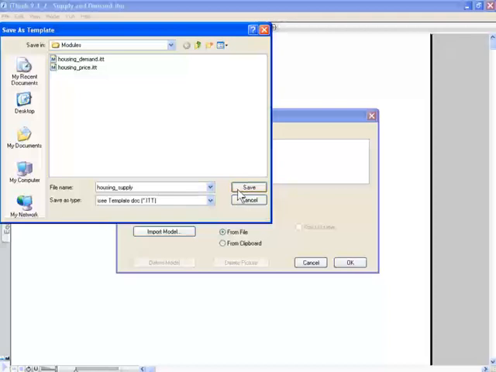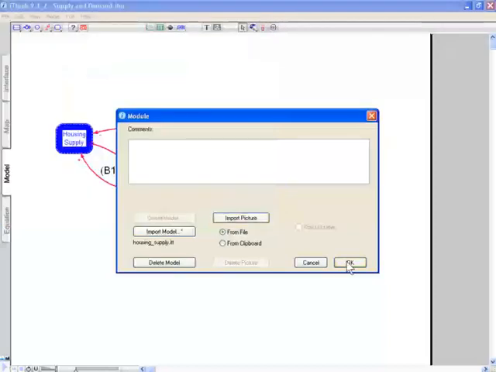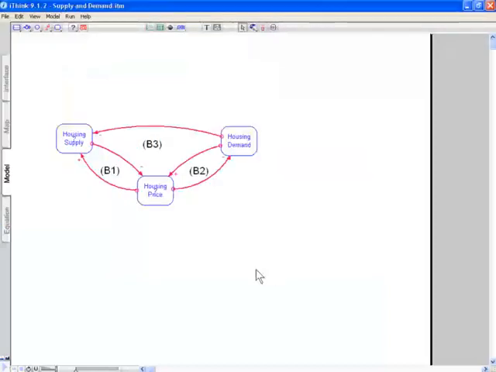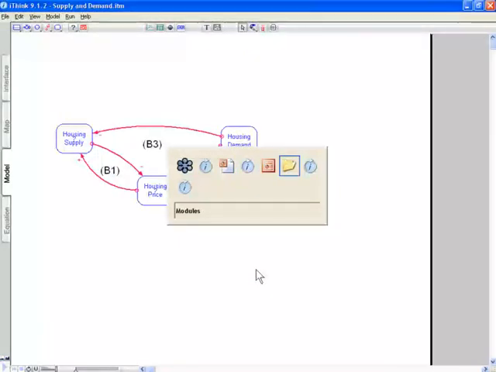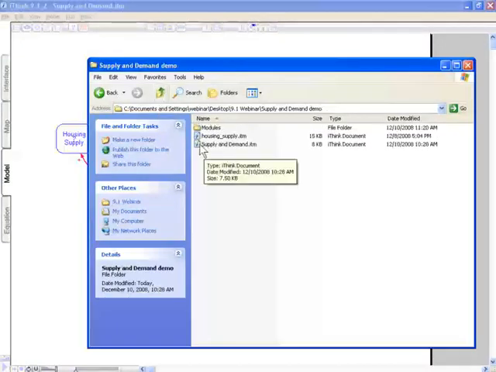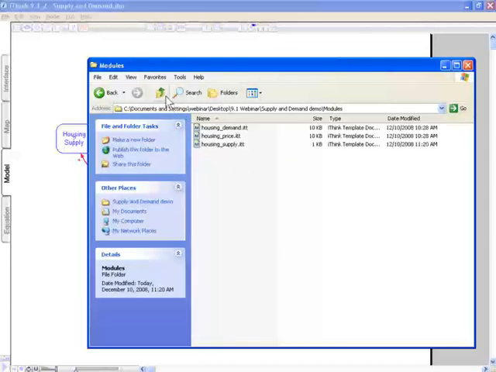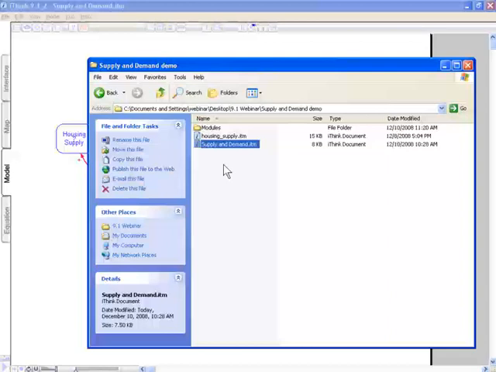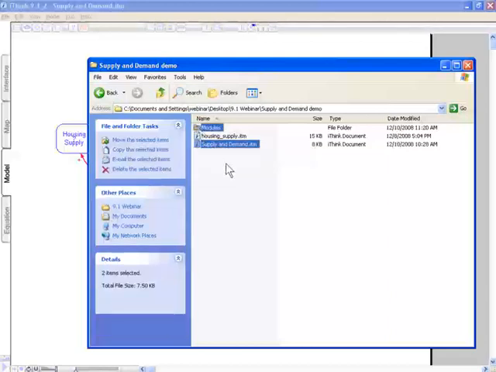And save it. What that did, by the way, is put it in a folder called modules. This folder, modules, exists in the same folder as my model. This is my model, supply and demand, and these are my modules. When I send a model to someone else, my model is not just a single file anymore. It is the single file plus the folder of modules. So if I want someone else to use my model, I need to send them both of those pieces or it won't work.